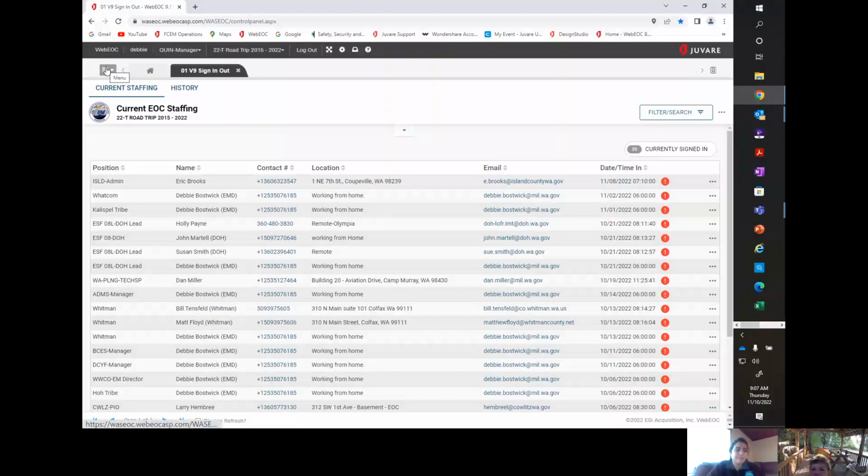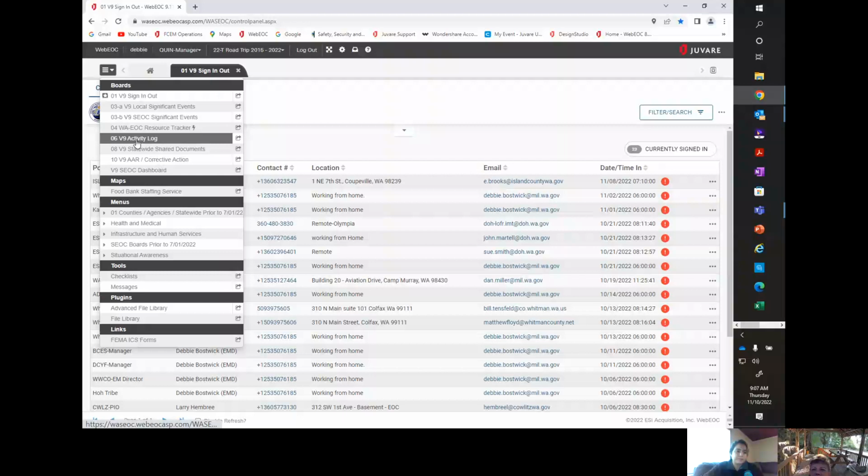Okay. So the next board is the activity log. And then you have access to the local significant events, which is your own significant events. And then you have access to see what's going on at the state in the SEOC significant events. That's what this stands for, State Emergency Operations Center. And that's who I work for. And I'm in the response section.